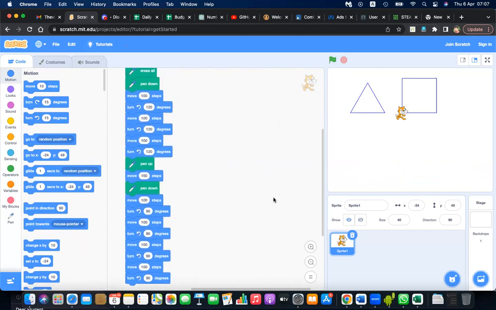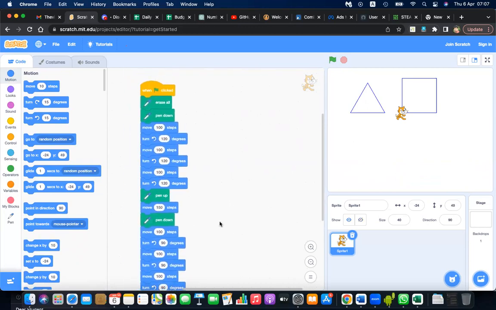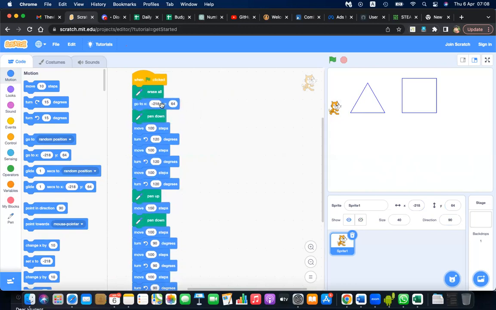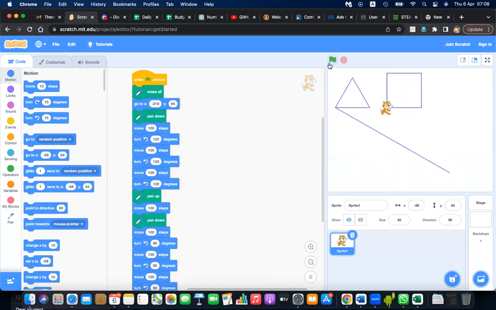If I try to draw like that, the code will be very long. Let's try to add a pentagon to this place. So start from the corner, right? What is the pixel measurement there? 218, minus 218, 64. Okay, I'll start with that position. Go to x minus 218, y 64. Then wherever I am, even if I'm here, it will start from the corner.